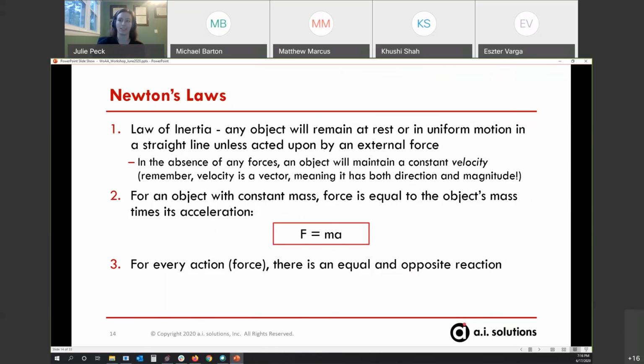I know there are songs that you learn for it early on in your physics career, but I feel old now and I don't remember any of them. So in the absence of any forces, all that's saying is that an object will maintain a constant velocity. An important thing to remember for orbital dynamics is that velocity is a vector, meaning it has both direction and magnitude.